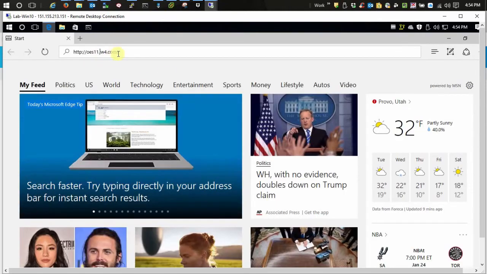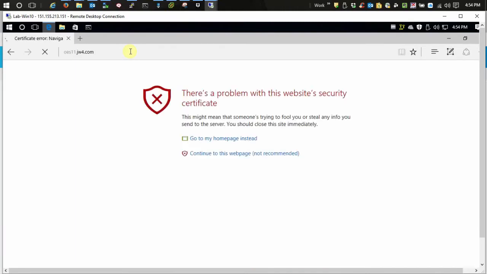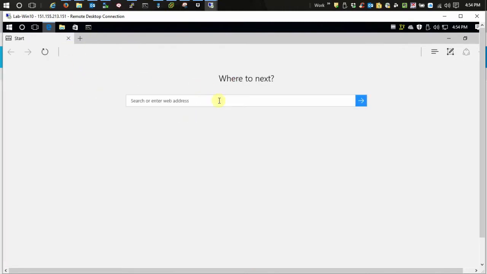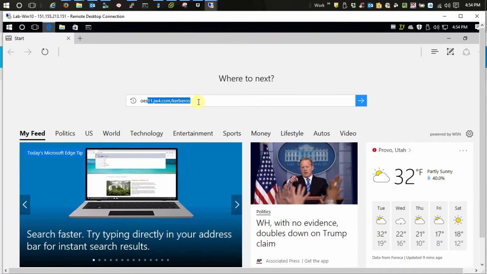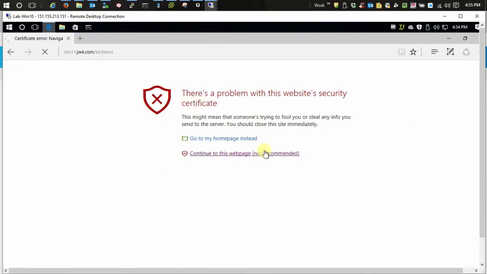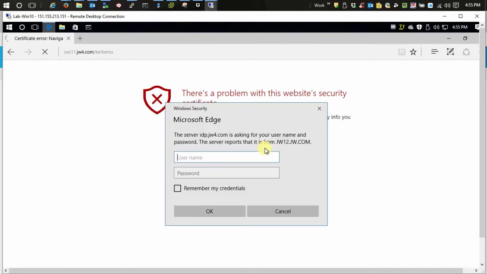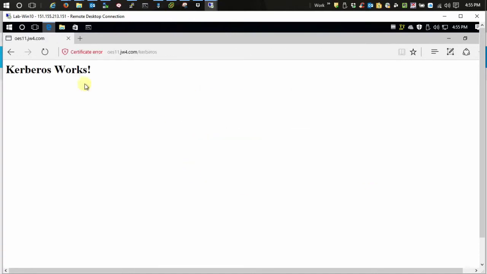Let's try that again. There we go. That's what we want. Alright, so here we are. We get a basic pop-up box. So if I put in my credentials, boom, I get to my resource. So that gives you a basic pop-up.